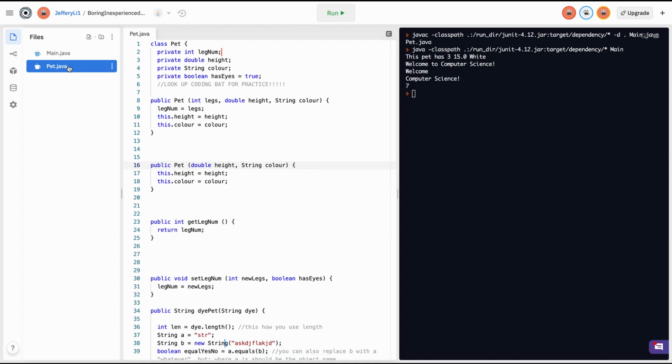And that's essentially constructors and using multiple constructors. You don't have to have multiple. Right.